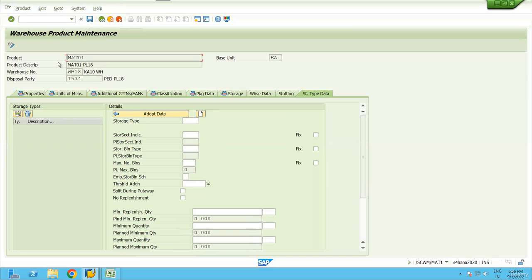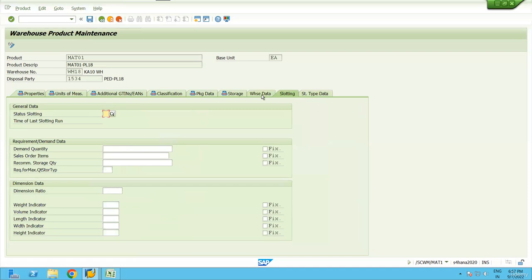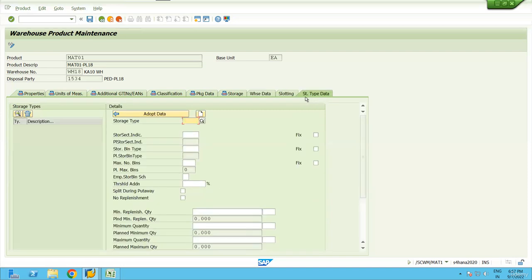So clear, guys? Once you maintain your material master in ECC system or S4 system, you can see all these details here. Additionally, in SCWM MAT1 transaction, the system will actually create 3 more tabs, which are warehouse data, slotting, and storage type data.